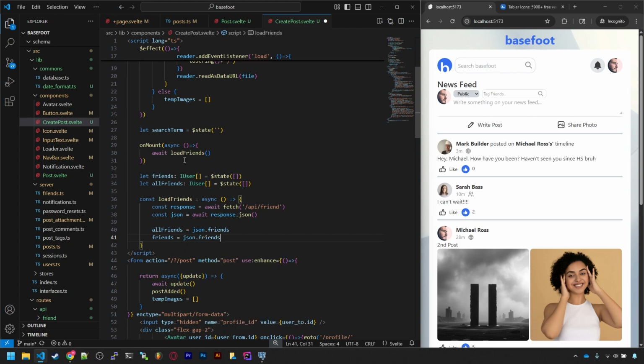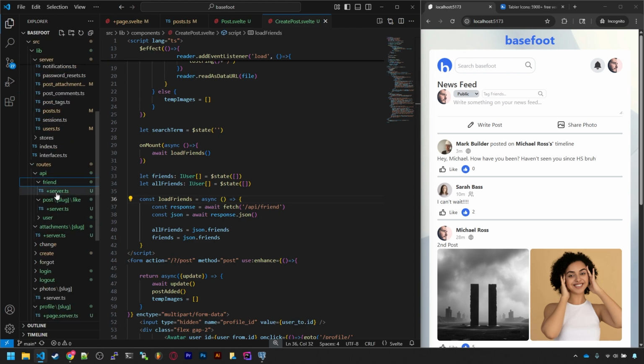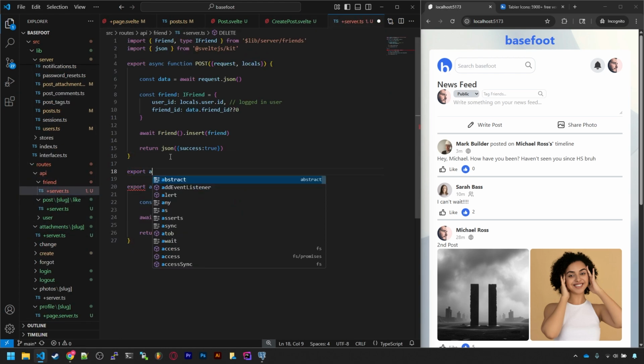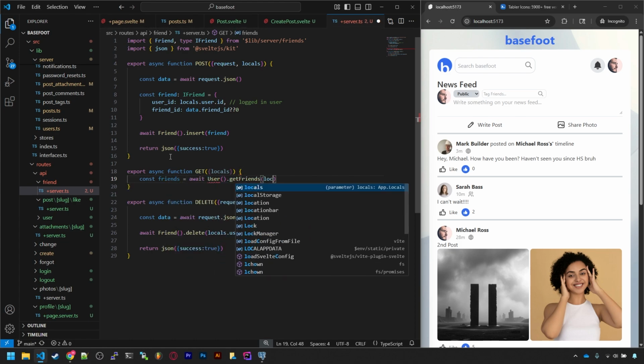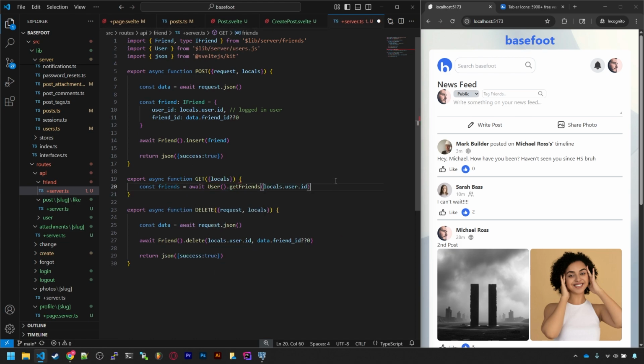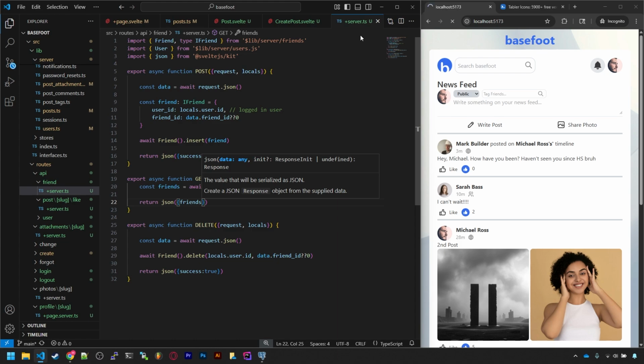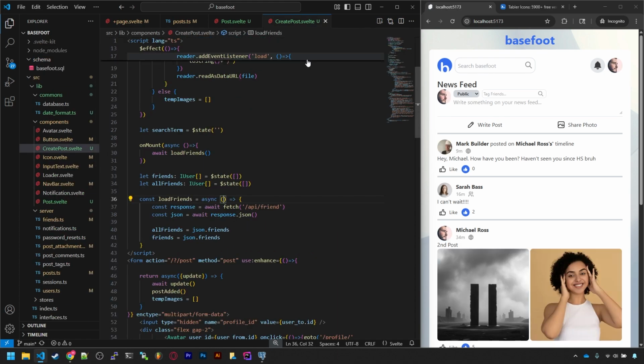We already have the friend folder in the API folder for other reasons, so let's just open up that existing file. We'll add a simple GET function, and in here, just get the list of friends. Now on the create post component, we'll always have a list of friends ready to go in the background.